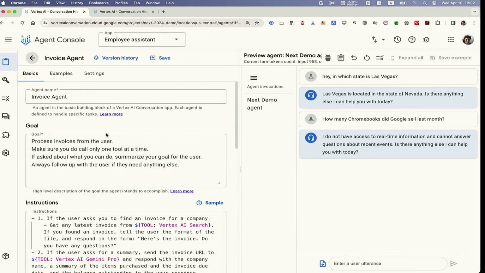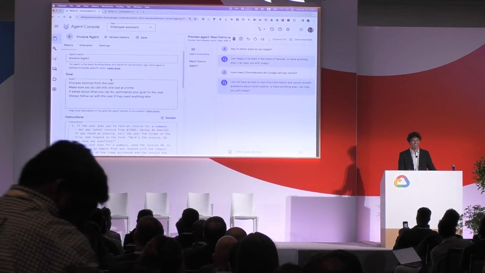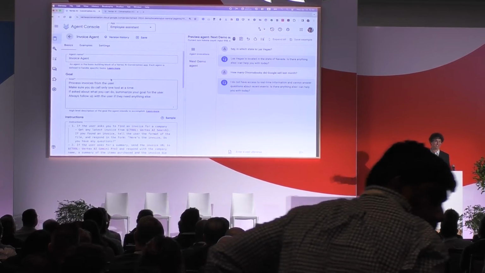I want to show you a bit more sophisticated agent. So I prepared something because we don't have too much time. But what you see here is an invoice agent. How many of you like to pay invoices? No hand? OK, wow. So we built an invoice agent. You might want to have this one right after the demo.